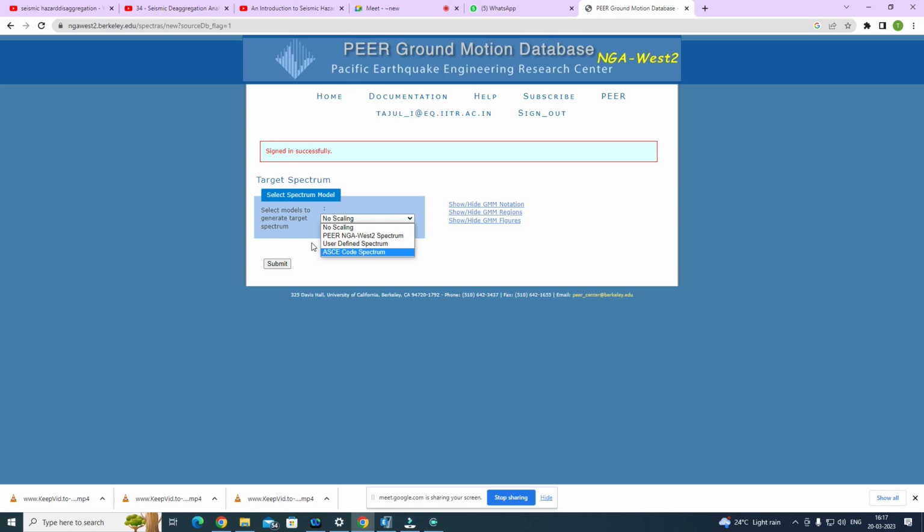Or for a particular soil type, for a particular magnitude of earthquakes, for a particular source to site distance, rupture mechanism, those kinds of things you have studied a little bit in seismology. So these parameters you have to enter here.